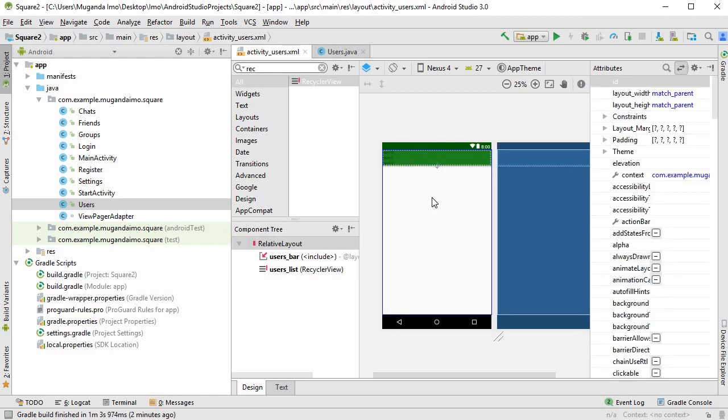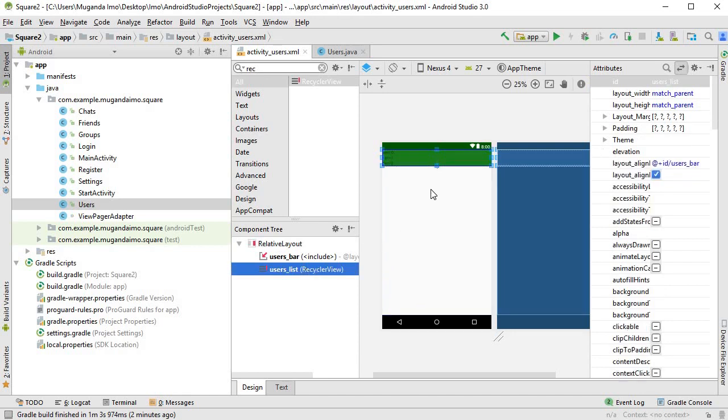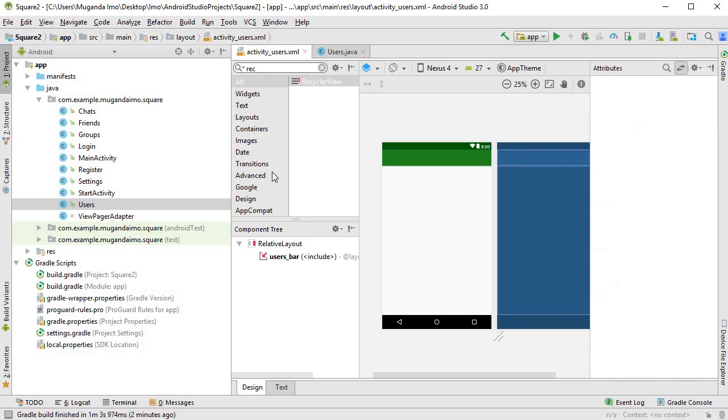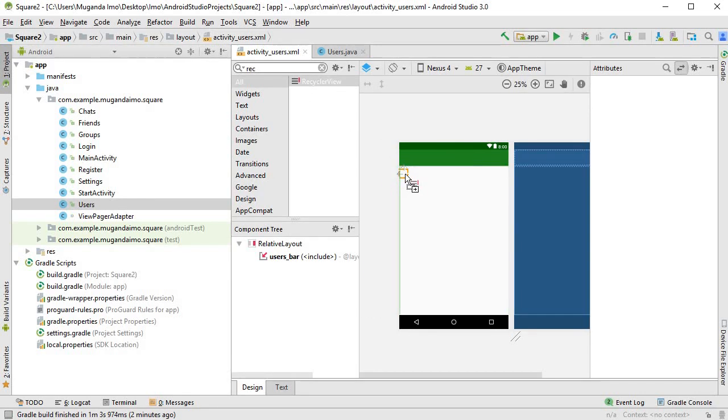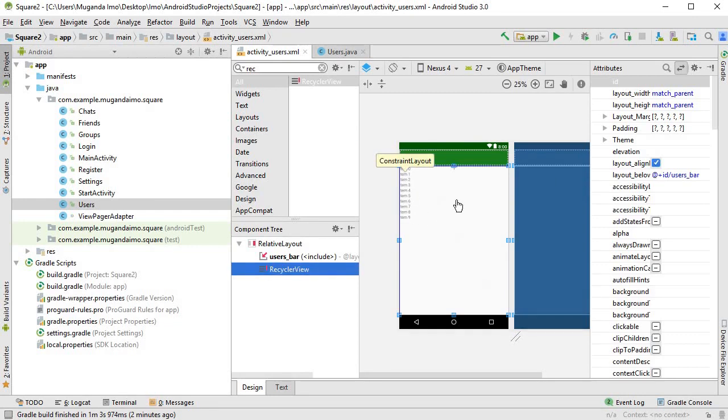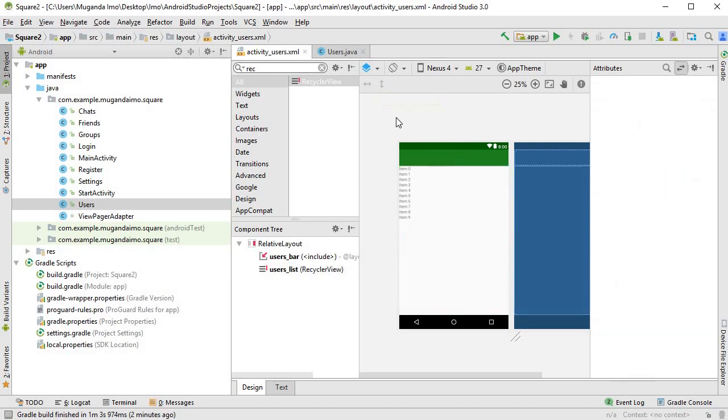And now let's click it. Oh, it's matched the users bar, so let's delete it and bring it back. This time I'll put it there. There we go. Okay, then give it its ID, users list. Okay, make sure the size is correct. I don't want it to be overlapping with the user bar, and it looks fine. Of course, I'll just check again when I run the app. Okay, so that's it for the XML.